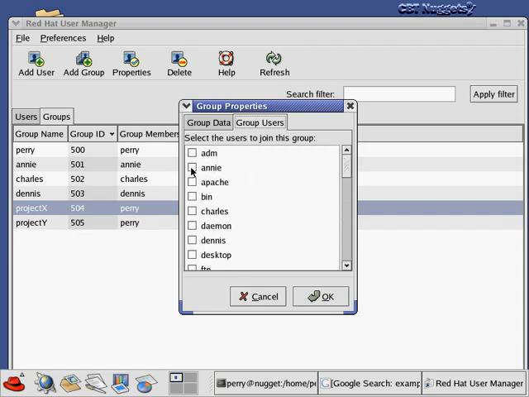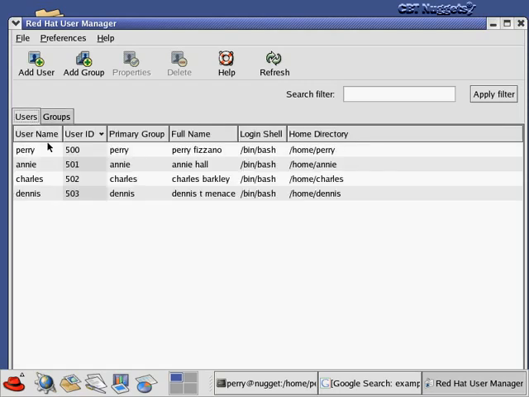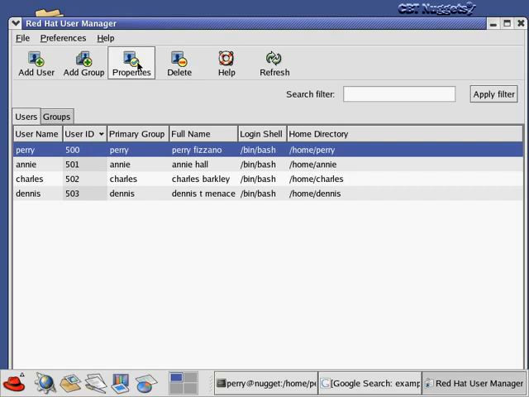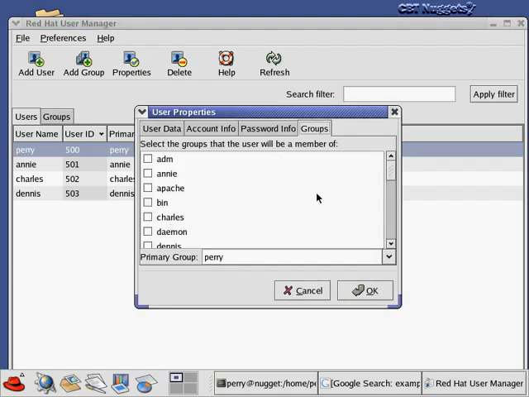So let's add the user Annie to this group as well. And we do this, and now Annie is also added to the group. The other thing that's nice about this is that under Users, I can go to Perry and then say Properties, and go to the Groups tab and pick the groups that Perry can be a member of. So you can see already in here, I'm a member of Project X and my own private group, Perry.